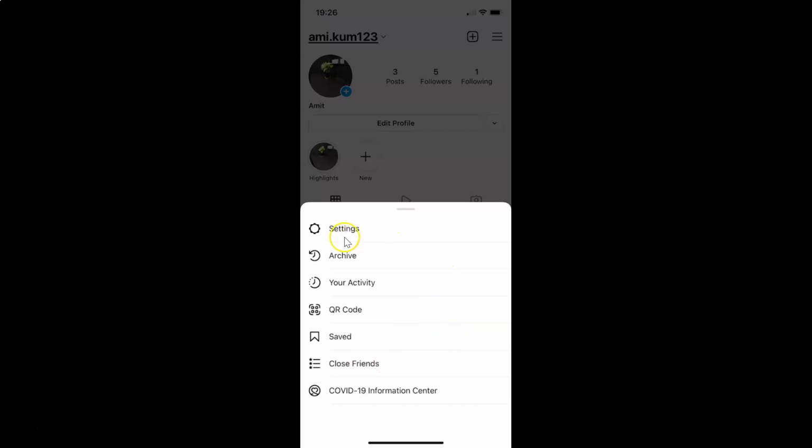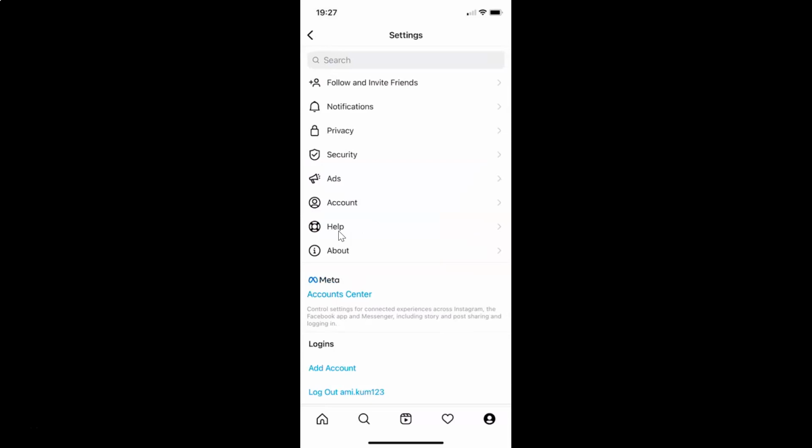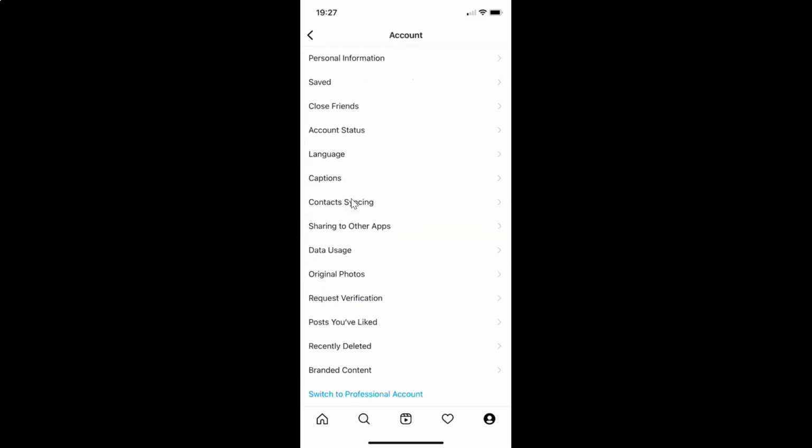And in this menu, you have to tap on this settings. And after that, you have to tap on this account on this settings screen. And then tap on this captions on this account screen. And I have this captions screen opened.